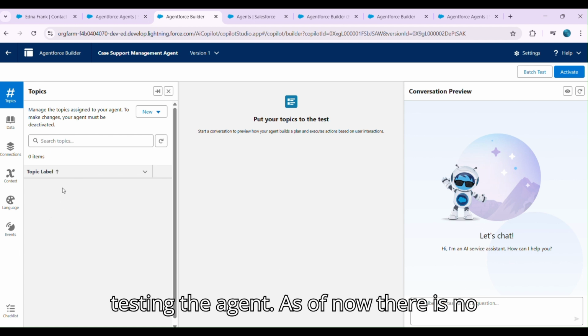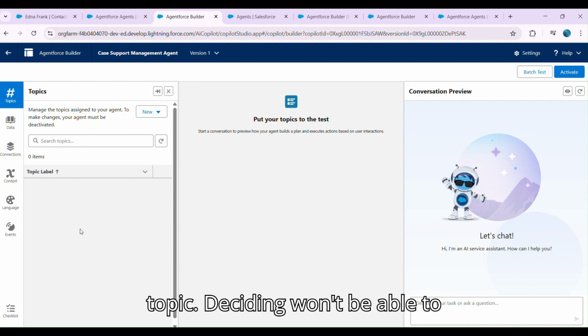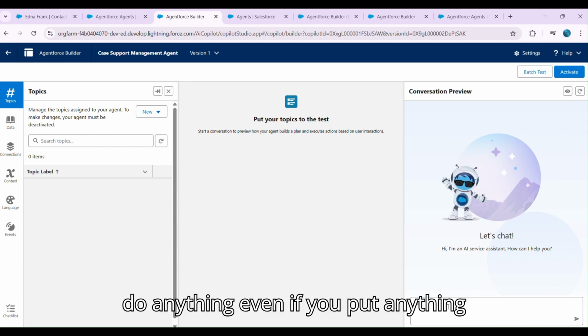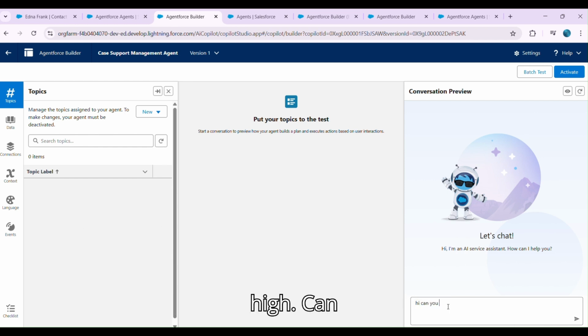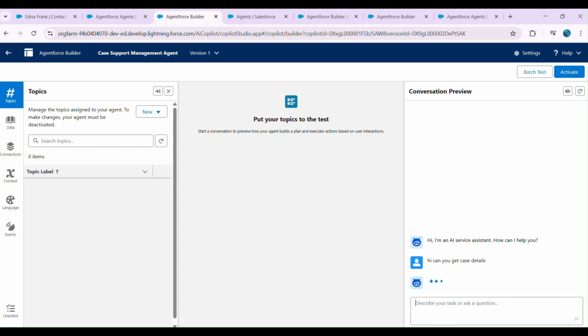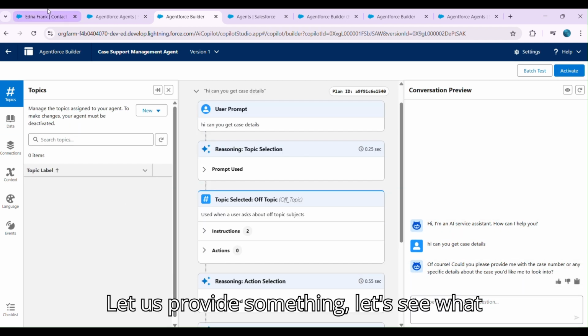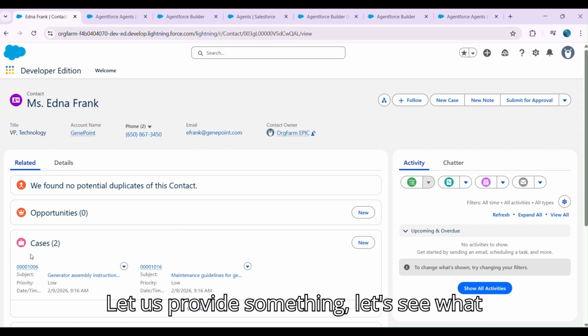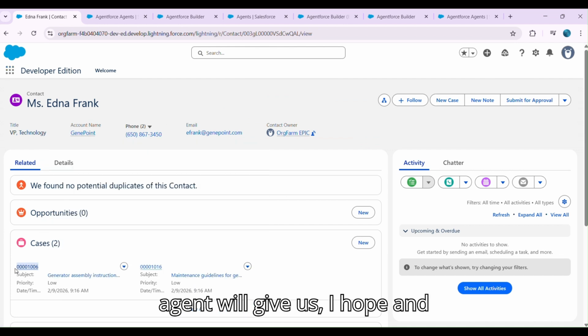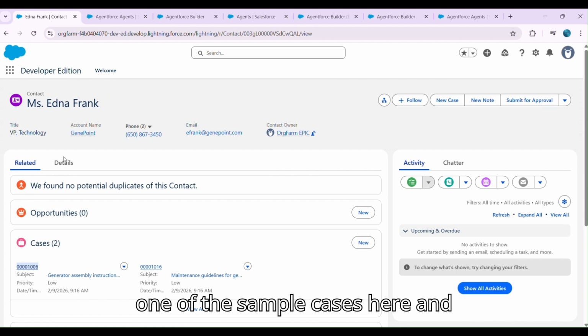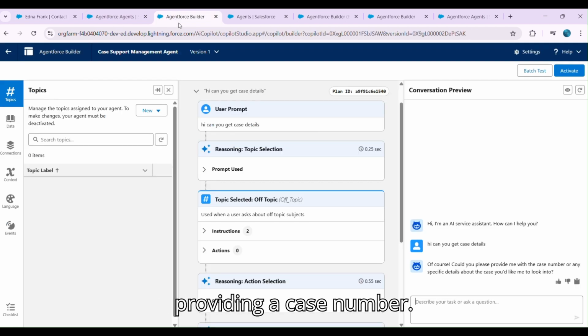As of now, there is no topic. This agent won't be able to do anything. Even if you put anything, like, hi, can you get case details? Let us provide something and see what the agent will give us. I have opened one of the sample cases here and am providing a case number.